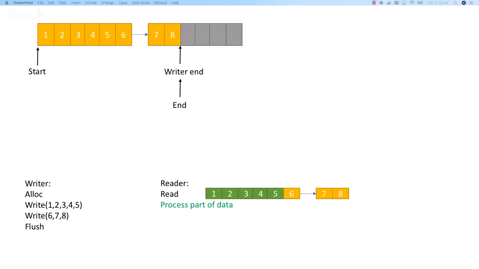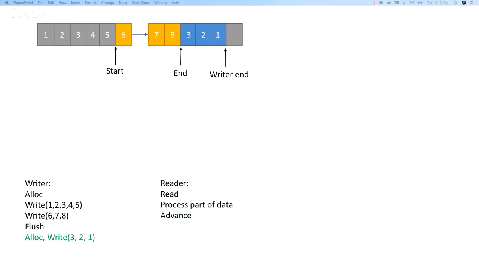It reads up to 5. And it says, I don't have a full frame for 6, 7, 8 yet, so I'm just not going to read it. So I'll advance to 5. So now the start pointer has moved to 6 because that is the end of where the reader saw last time. And now the writer is going to write some more and then call flush.